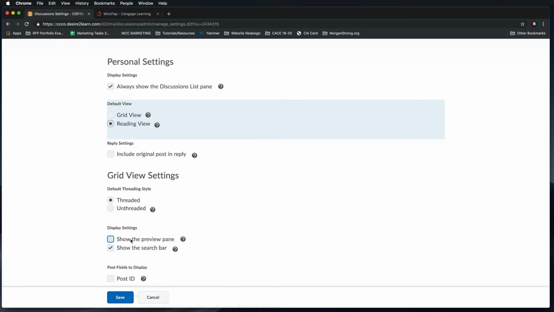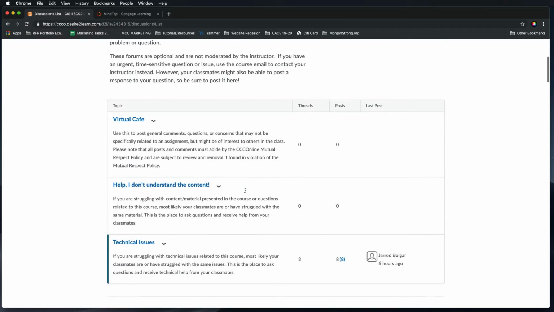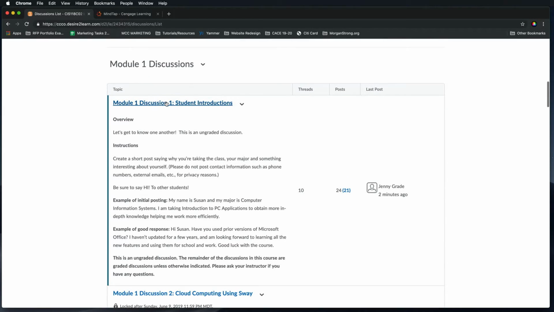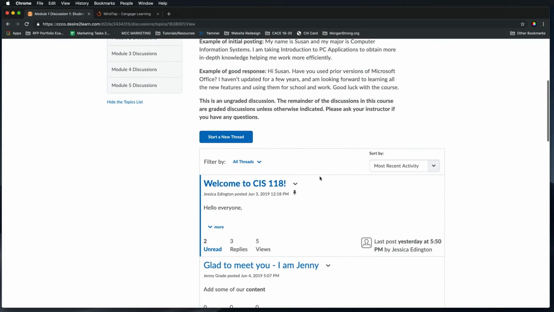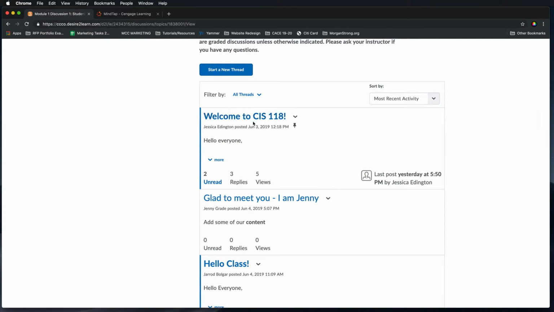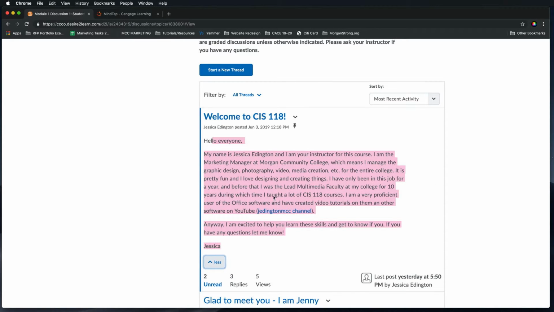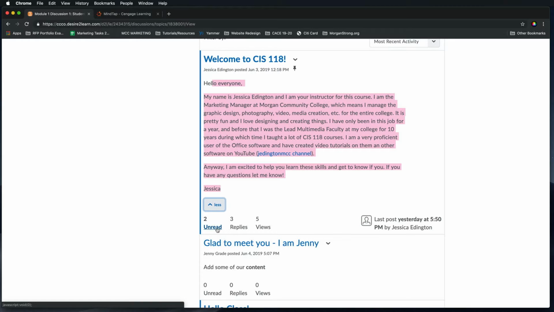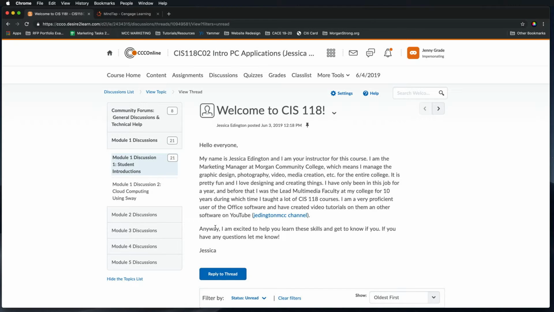So then I also like to have the preview pane. I can't remember if these are the settings I like, but I'm going to leave it at that because you can come back later and change these. So I'm going to hit save. And now when I go into that discussion, let's see what that looks like. And it's going to change it for all discussions. So now you can see that this is the first post, and you can see some of the content. You can hit more so you can see more of it. And then this actually has the unread replies.